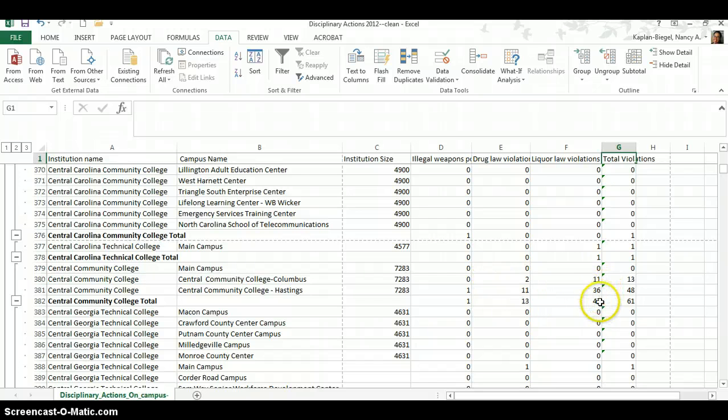And we have, for institution-wide, they have 61 total violations, 47 which are liquor violations, and 13 which are drug violations, 1 illegal weapon violation across the 3 campuses. Okay, that's another thing you're going to do for your final project.